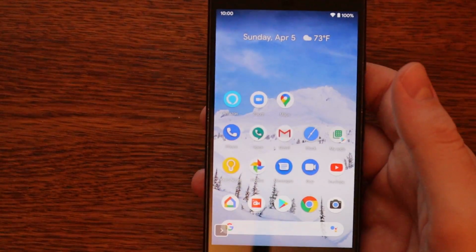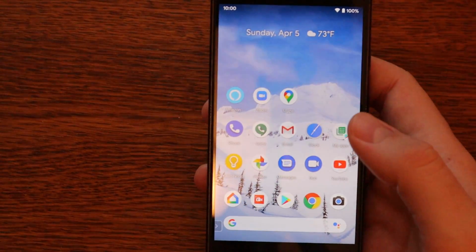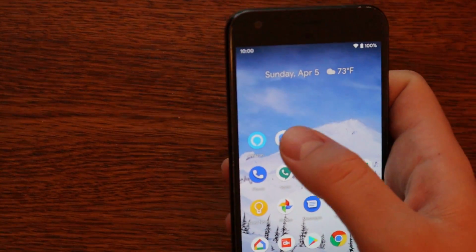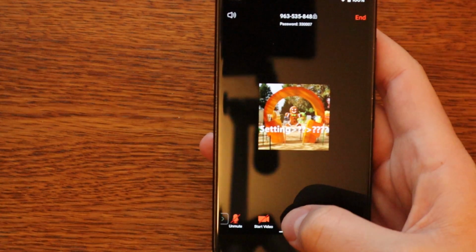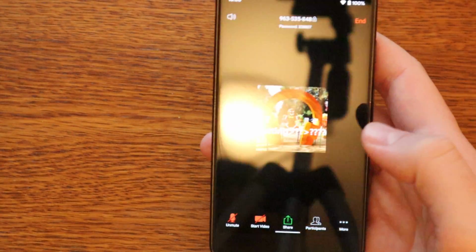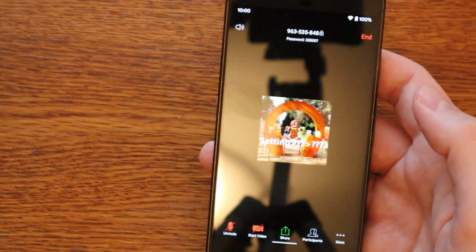So again, if I jump into Chrome and want to show them a video or anything like that, I can do so. And if I jump back in here to the Zoom app, I can hit stop sharing at the bottom. And now I'm no longer sharing my screen.